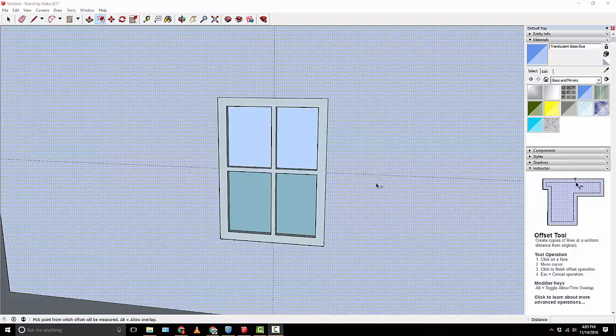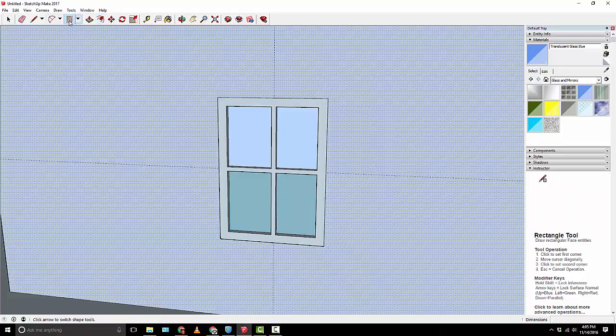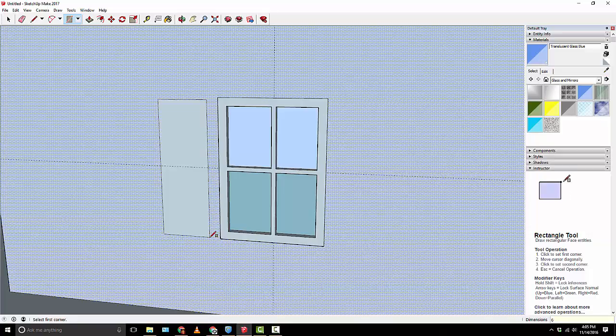But of course, no window would be complete without some shutters, so let's make some shutters. I am going to grab my rectangle tool. I'm going to draw an approximate shape, but I know that I want this to be 66 inches by 30 inches.